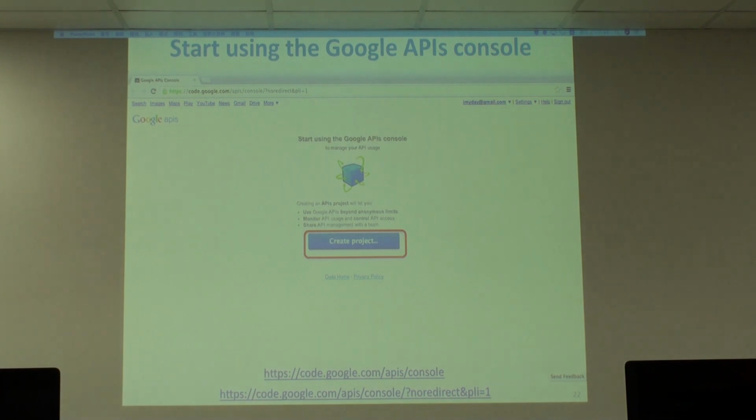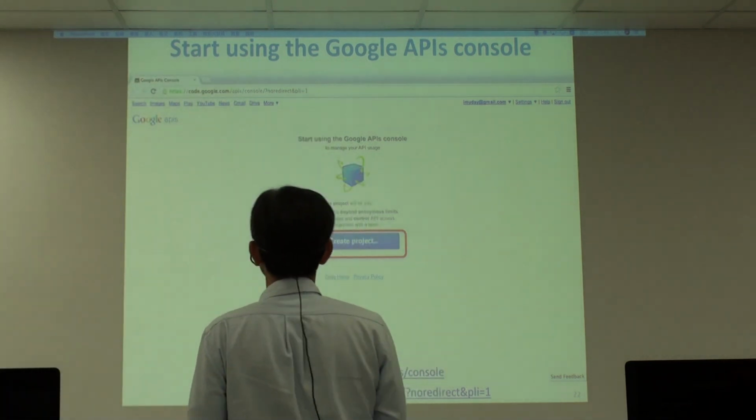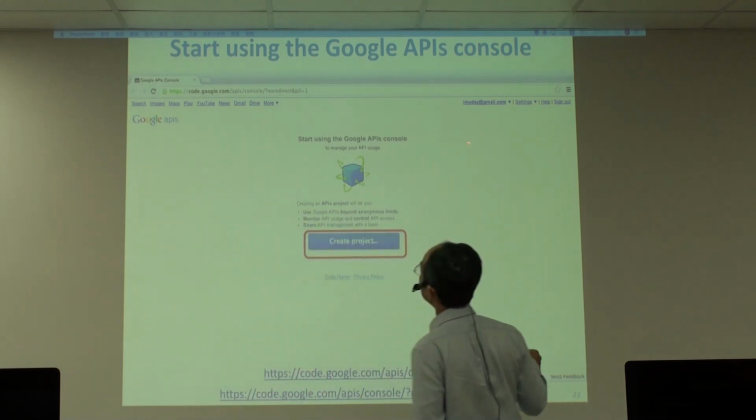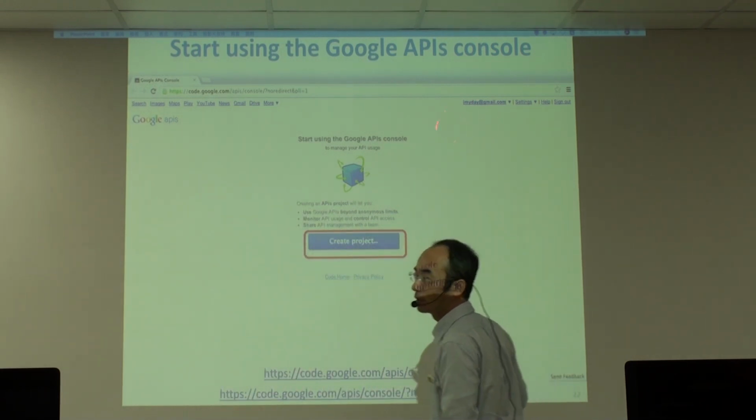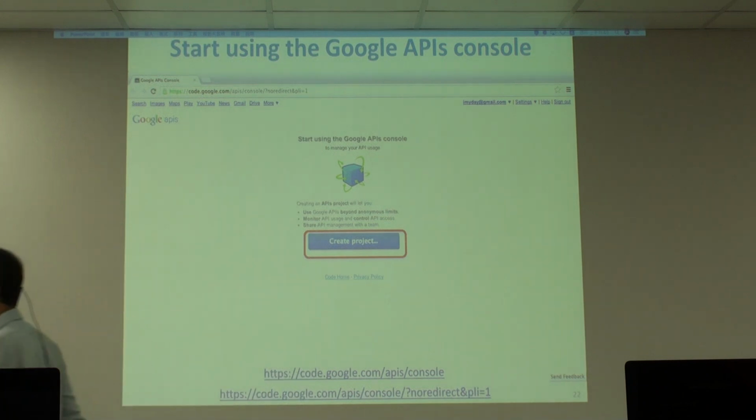Yeah, have you logged in? Yeah, you have to log in first. For example, you use your Gmail account to log in. So you'll see you have logged in, right? This is your Gmail account. Alright.